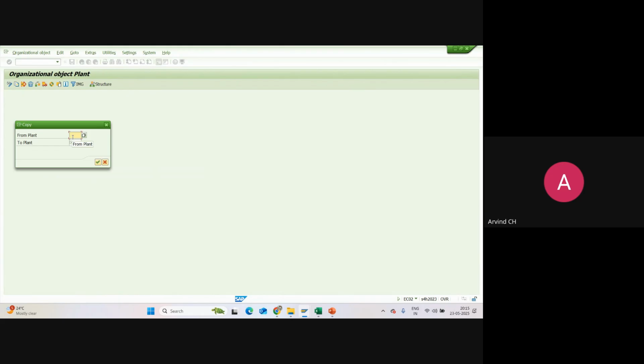Which plant are you copying from? 1710. Which plant are you going to define? You are going to define your plant as SU01, and all the data that 1710 has will be copied from here to here. Click on continue.